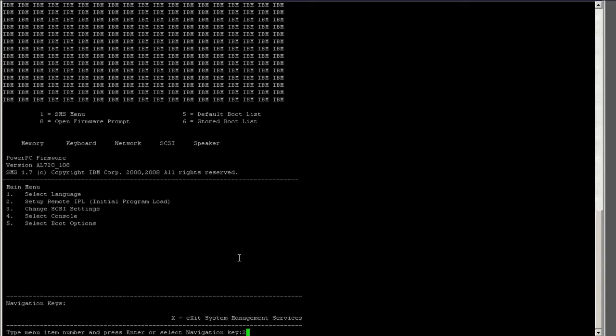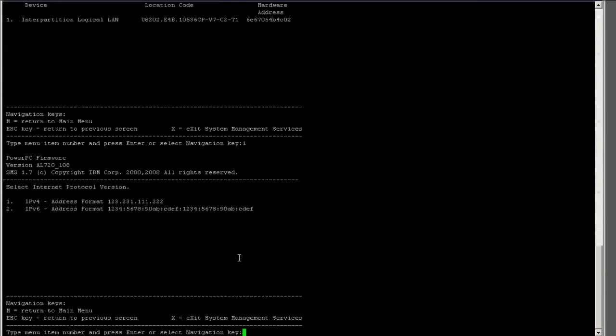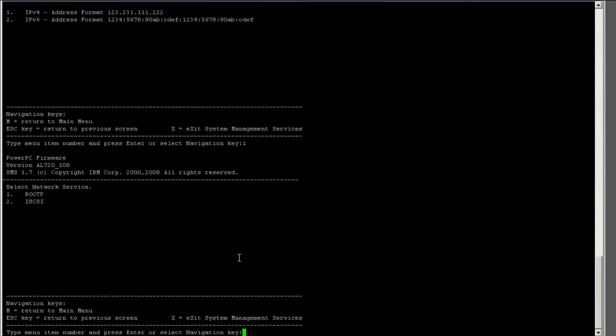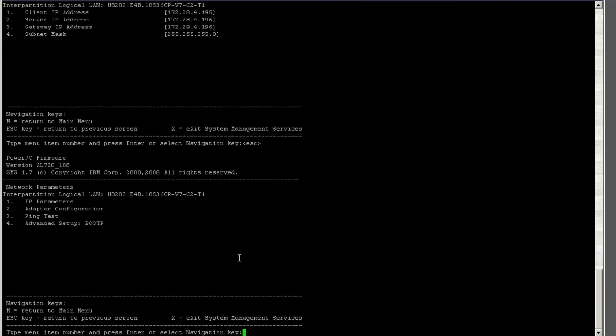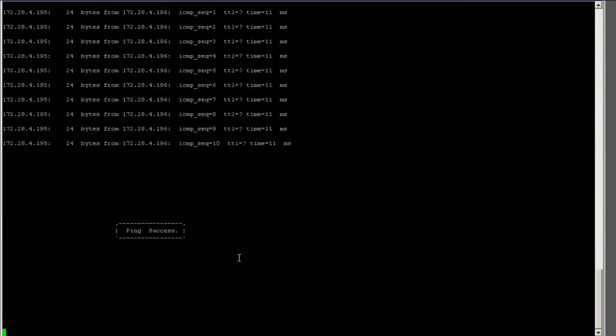Now I need to go to my client. I'm assuming you've already defined it on your HMC. I'm just going to boot mine into SMS mode. I'm going to go into the remote IPL settings and I'm going to verify that my client IP address and my server IP address information is correct. In this case, I'm going to use the NIM server as my default gateway. Once I verify my IP information, I will do a ping test to make sure that it has network connectivity.